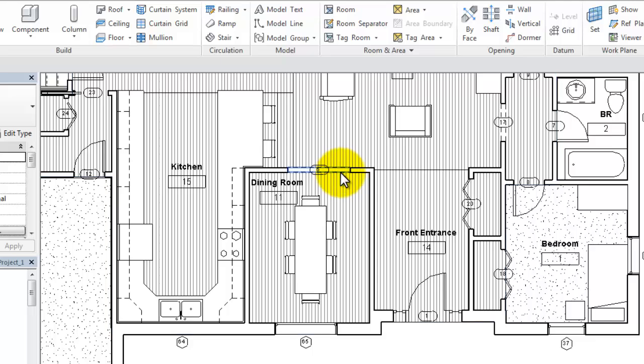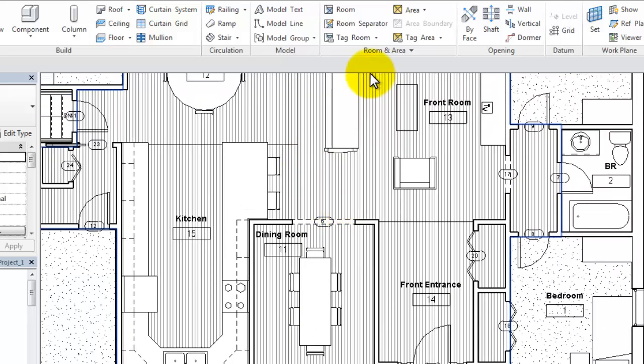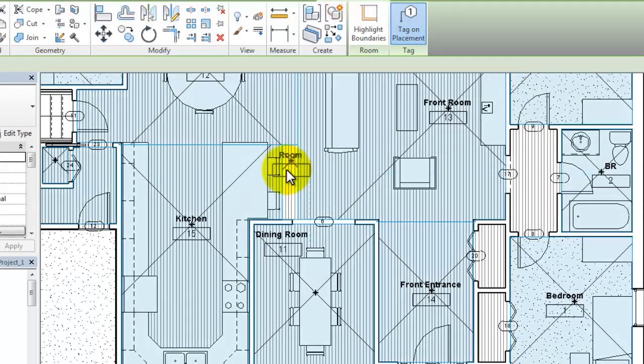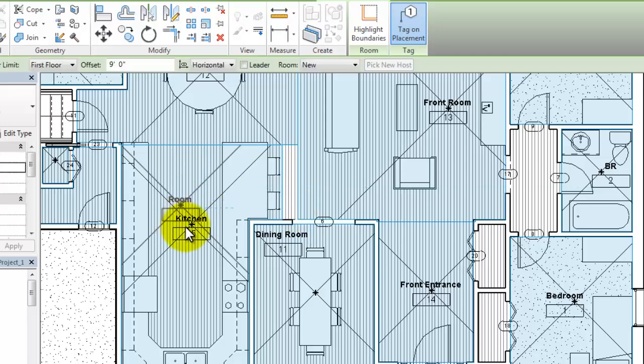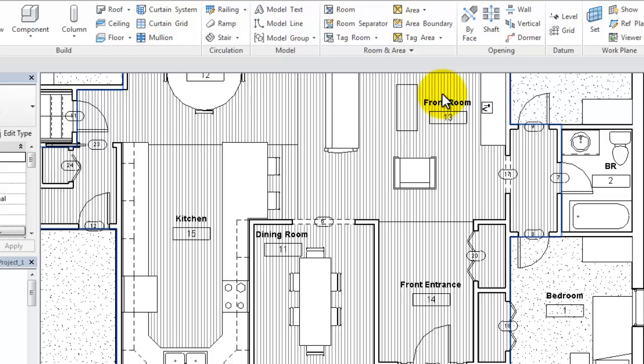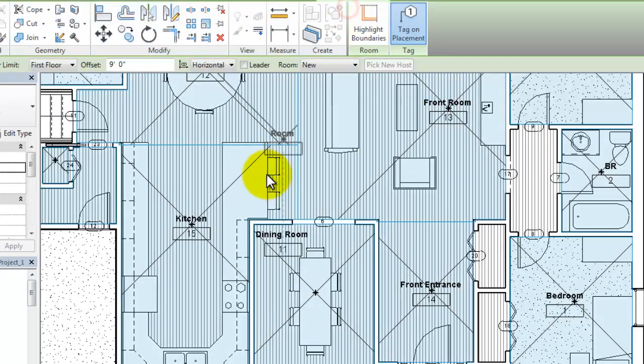I also just noticed a mistake that I had. If I go to room here, if you look, I have a little open space here because my kitchen, I have an extra line right here. So to fix that, delete that line right there, and now when I go into room, I have this whole area. I lost that open space that wasn't being calculated there.